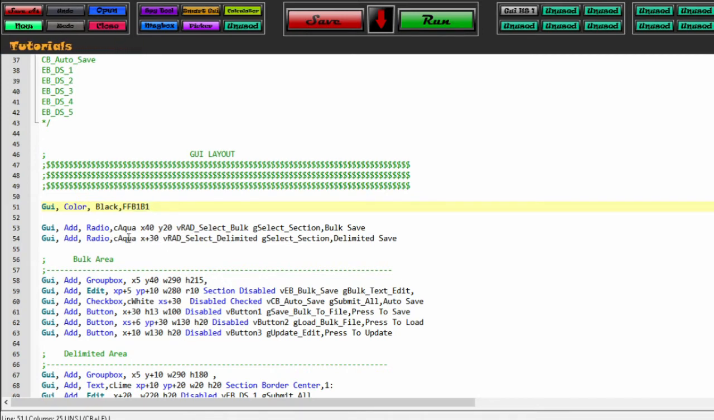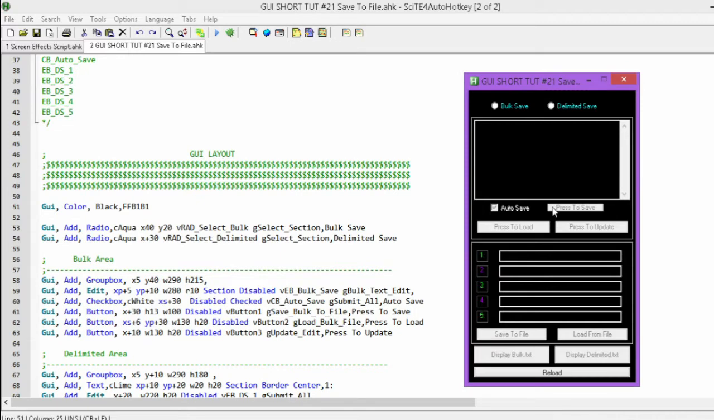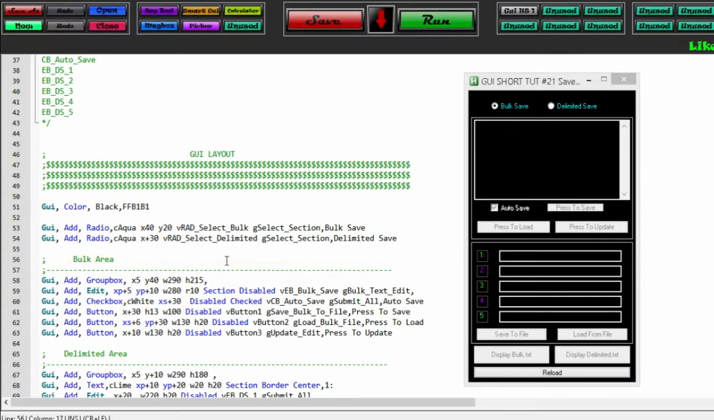Next, we have 2 radio buttons, and this is going to determine what section we're in. So in this first video, we're going to be working in this area here, as well as a couple of the controls down there. But basically, this is the area that we're going to be working on, and we're going to select between them by using the radio button up at the top.